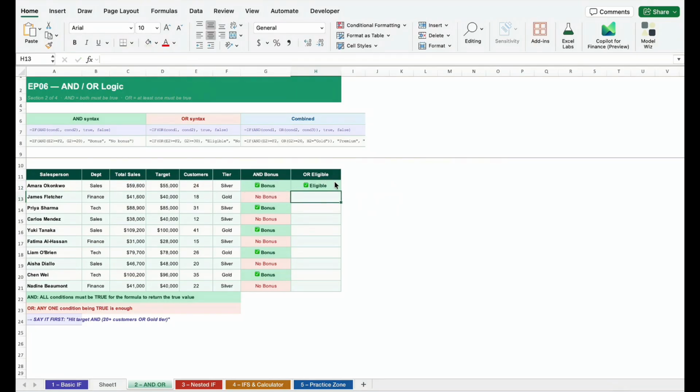So let me pull this down and you see the difference. Look at this place. The person did not meet both targets. Well, that's why it's not eligible. But if you look down here, the person did not miss the sales target, but he missed the number of customer target. So it makes him eligible. For the OR statement, it's saying either one of the targets is met makes the person eligible, while for the AND statement, it's saying both targets must be met before the person is eligible.